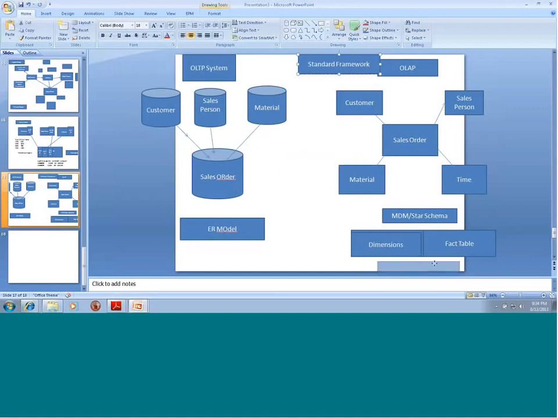An MDM model or a star schema can only have two types of data, dimensions or fact tables. How is it structured? The fact table is always in the middle and it is surrounded by dimensions. Now going back to Gurunath's question, what is multidimensional, right?